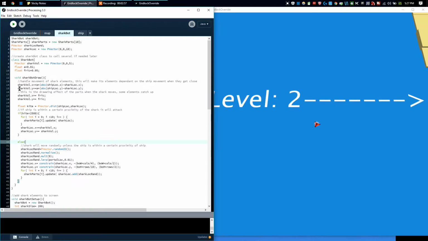Once the ship is in proximity of the shark bot, the shark will enter into an orbital pattern, slowly collapsing onto the ship and then eventually attacking it. And then there is a lock-on sequence where the ship can try to escape, but it is very difficult.